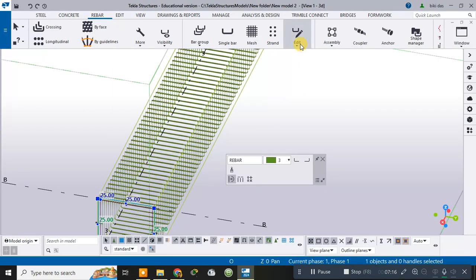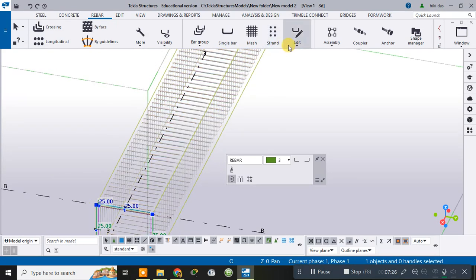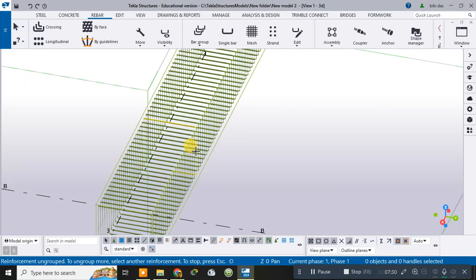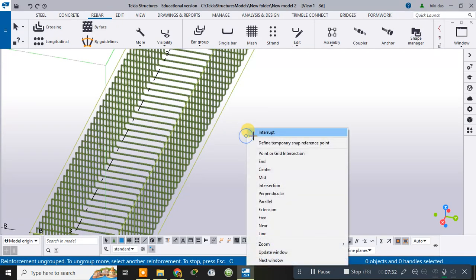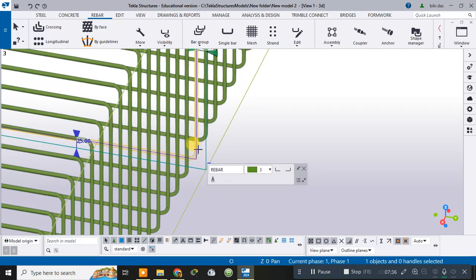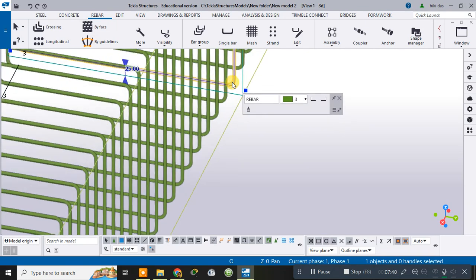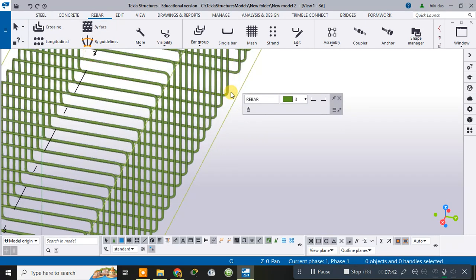So what you will do is you simply go to group, means if I select any member, any reinforcement, all the reinforcement will be selected at once. Suppose I will go to edit and I will press ungroup and click here. Now as you can see here, now right click interrupt. Now you can see here, you can select individually each and every reinforcement or stirrups. See, you can delete if you want. You can select any one member and you can delete it.